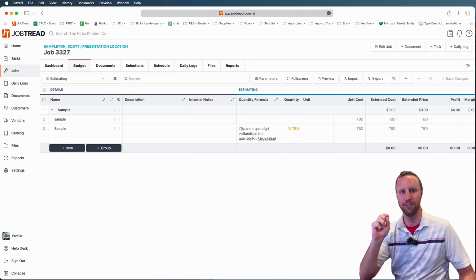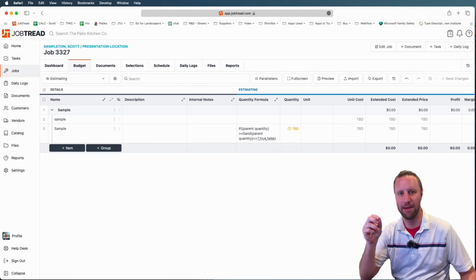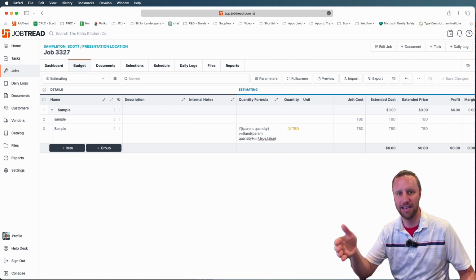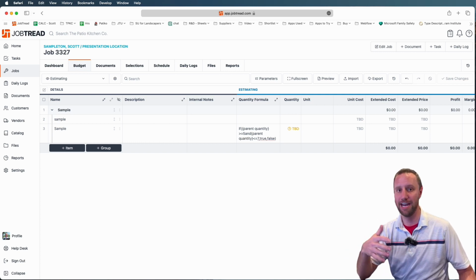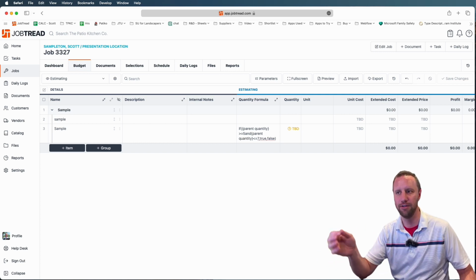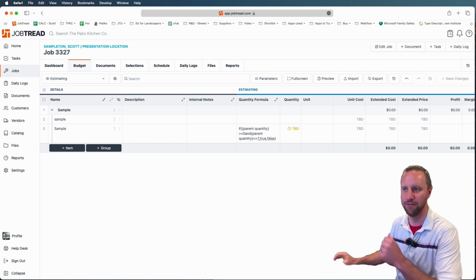Hey guys, we're going to take a look at building a formula that can capture a range. So for example, if you want the number to fall between 5 and 7, then we want that if statement to say it's true. But if it's outside of that range, we want it to produce the false result. So this was inspired by Jamie. Thank you for that. We're going to take a look at how to build this formula.